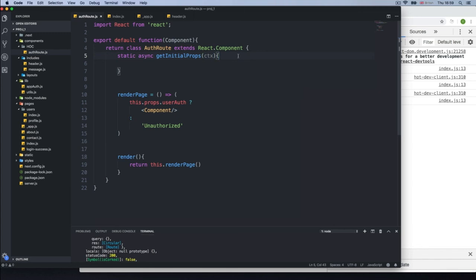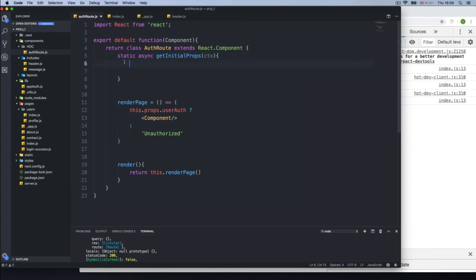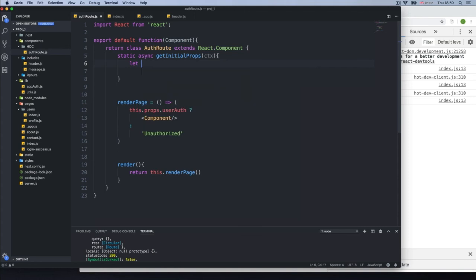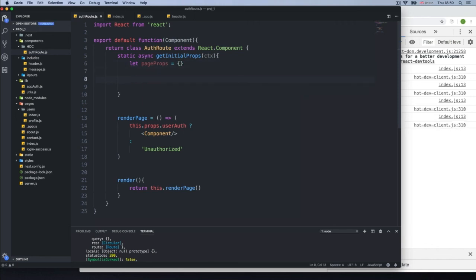So, okay. So at the end of the day, what we will get is some page props, some properties and values from within this component. I'm just going to create a variable where I can store everything. So I'm going to say page props. And this one starts as an empty value, an empty object. So then what I need to do, I need to ask if the child component, which is the user component, has initial props. So we can get the values from there.